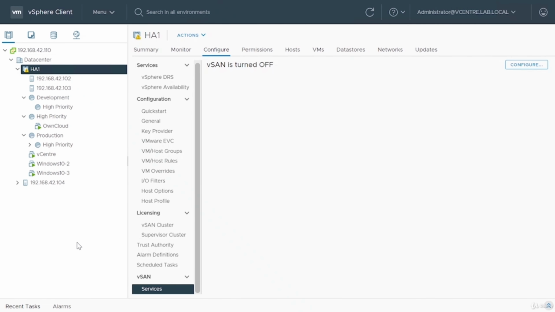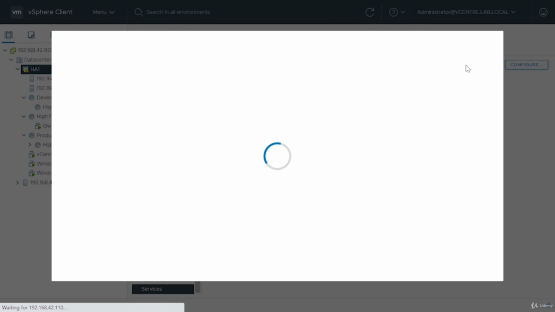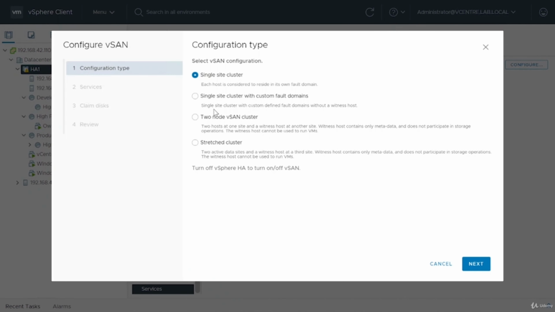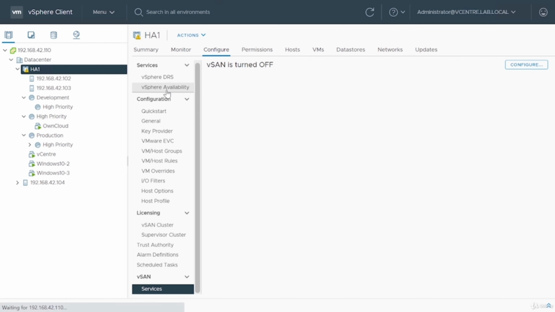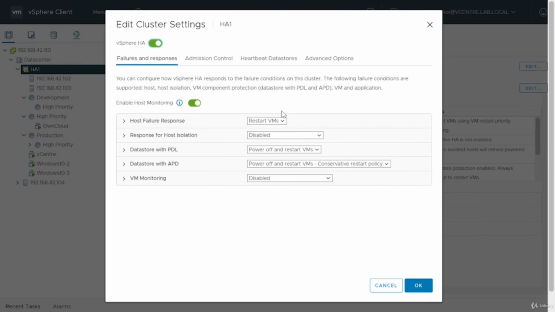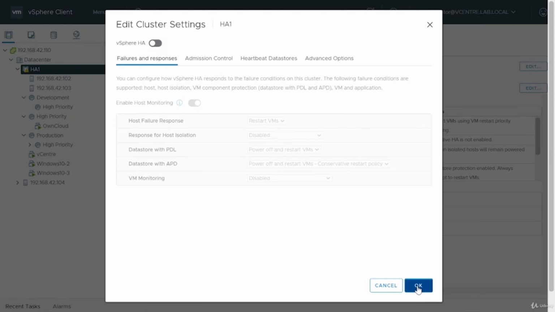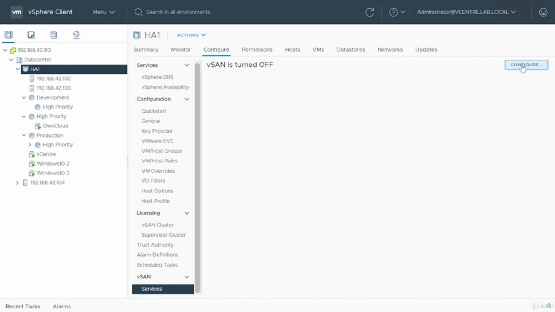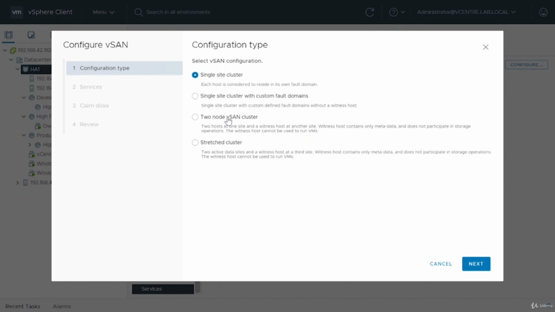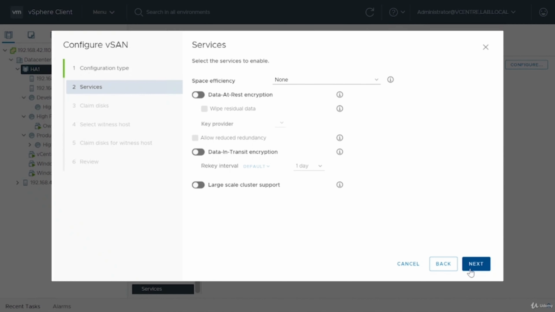So with our witness host deployed and configured, we can now go and configure vSAN. So we'll select a 2-node vSAN cluster, and it's told us we need to go and turn off HA. So let me go back to my cluster configuration. HA is compatible with vSAN, but you need to turn HA off temporarily whilst you go through the process of configuring vSAN. So we'll start that again, 2-node vSAN cluster, and it allows us to move on.